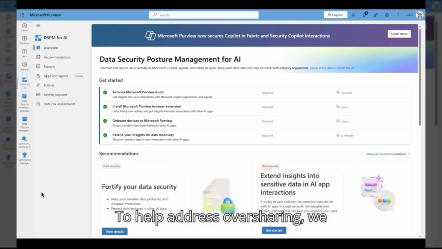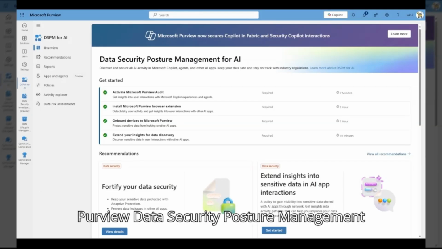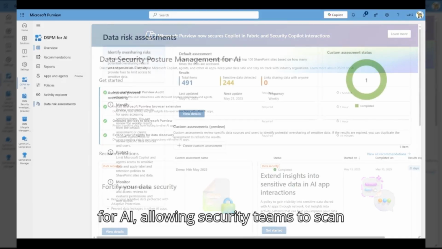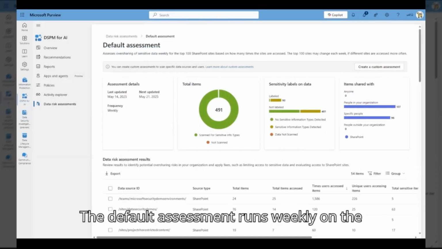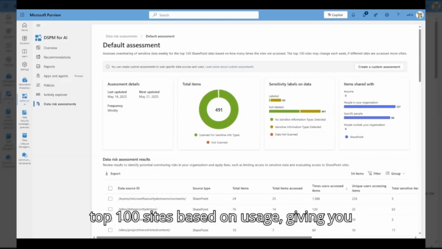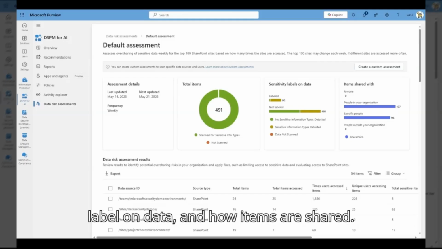To help address oversharing, we introduce data risk assessment, part of Purview Data Security Posture Management for AI, allowing security teams to scan files containing sensitive data and identifying data repositories such as SharePoint sites with overly permissive user access. It provides visibility into overshared content, risk assessment, remediation actions, and detailed reports. The default assessment runs weekly on the top 100 sites based on usage, giving you a view into whether your content is scanned for sensitive info, sensitivity label on data, and how items are shared.